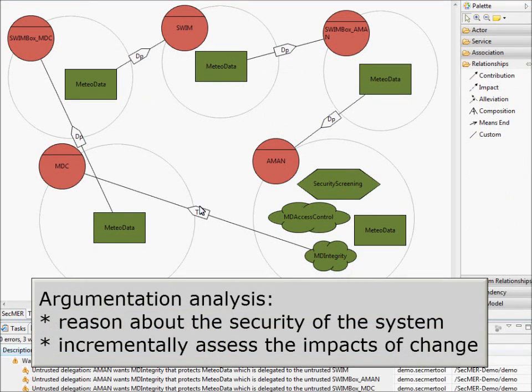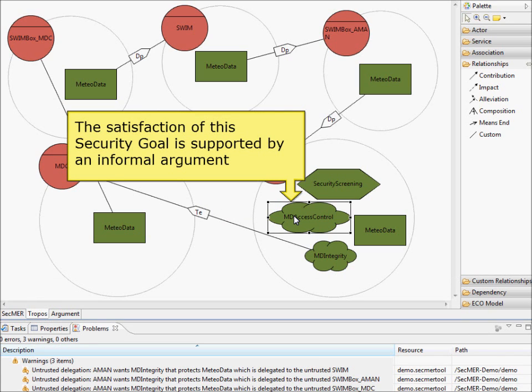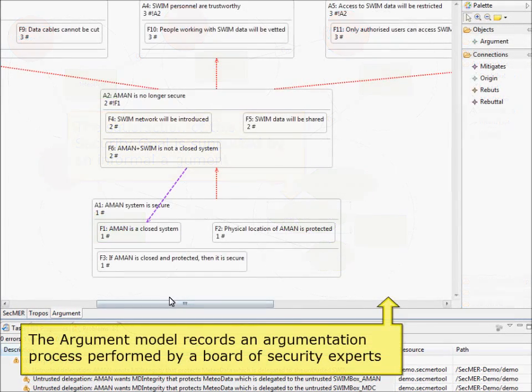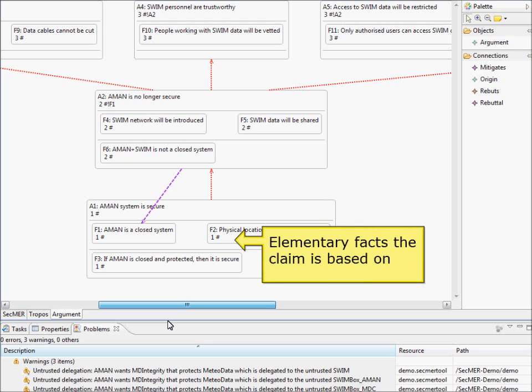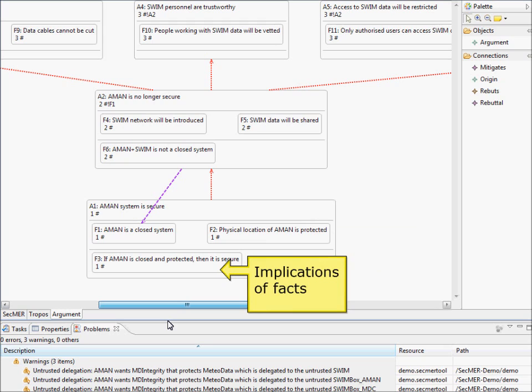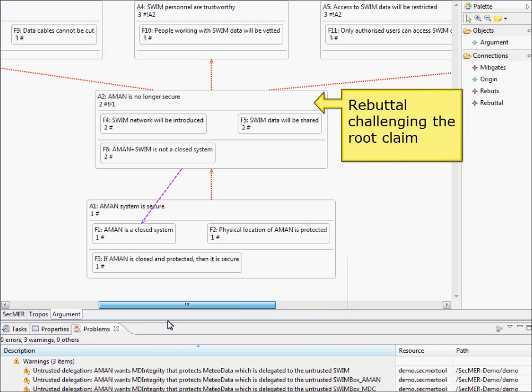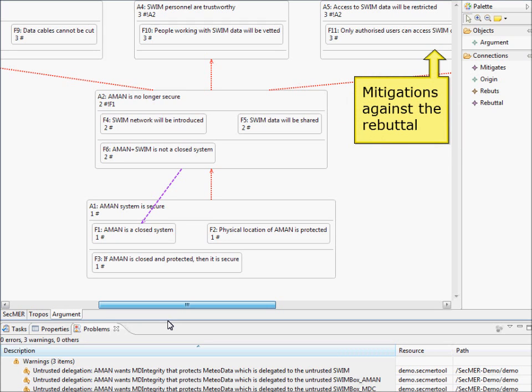Argumentation analysis aims to reason about the security of the system and to incrementally assess the impacts of change. In our example, the satisfaction of the security goal is supported by an informal argument. The argument model records an argumentation process performed by a board of security experts. The argument model consists of a root claim about system security, elementary facts the root claim is based upon, implications of these facts, rebuttals challenging the root claim, and mitigations against the rebuttal.